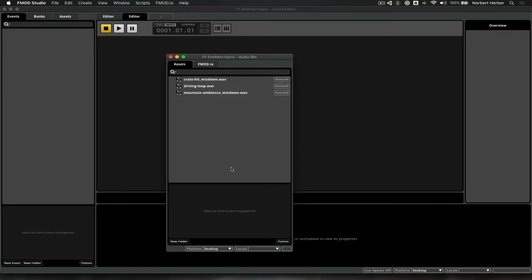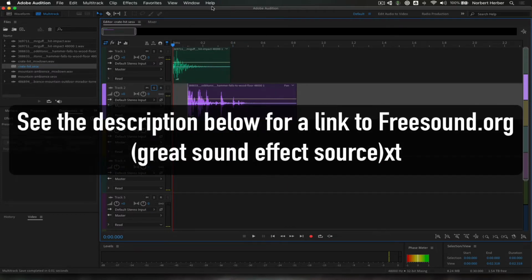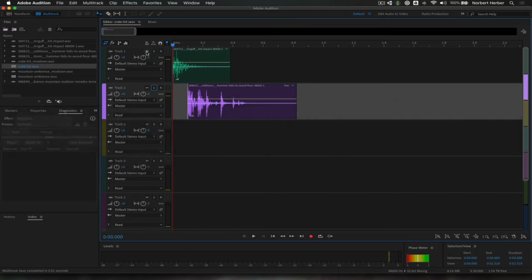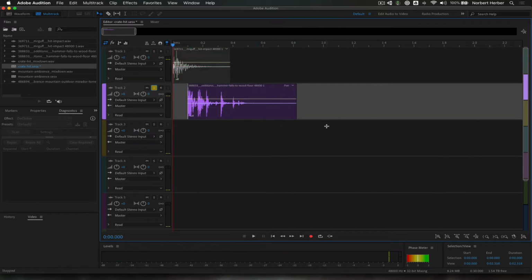And just a little bit of background about those sound effects. Let me switch over to Adobe Audition. Let's see, this is the session that I used to create the crate sound effect. I have two different sounds in here. This one plays first. I want to solo that. That's kind of a dull wooden thud. And then I have this little metallic sound.